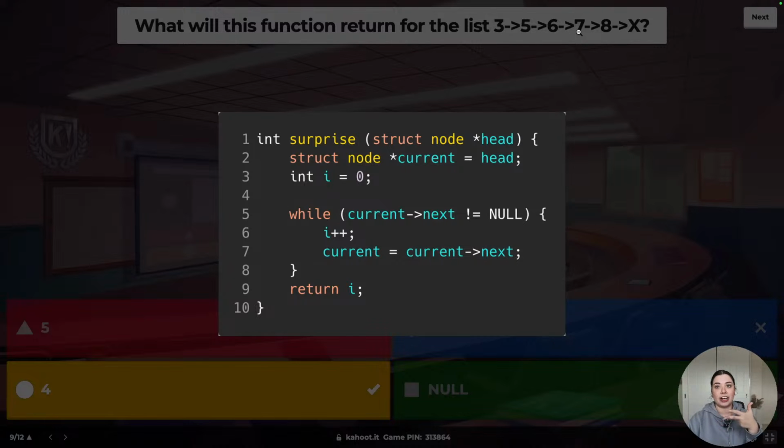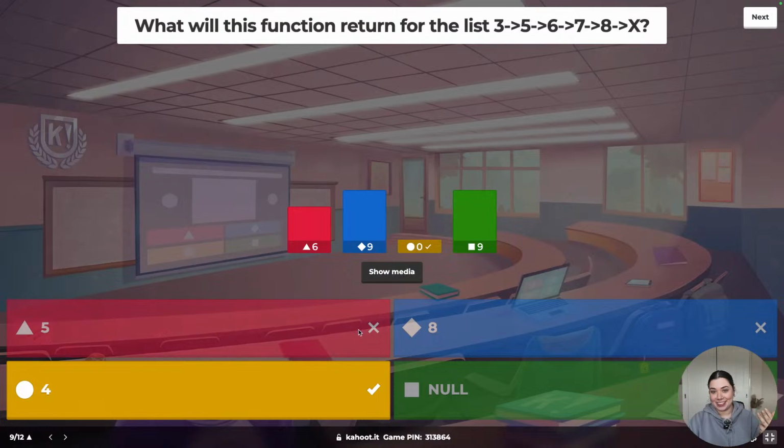Current next has the value 8. So we iterate i, current equals current next. At this point, we're at the node with value 8, but current next is null. So we're at the tail of our list. We exit the while loop and we return the value of i, which in this case is 4.